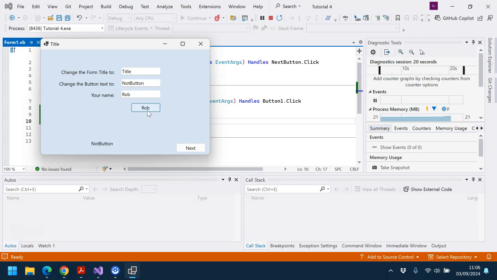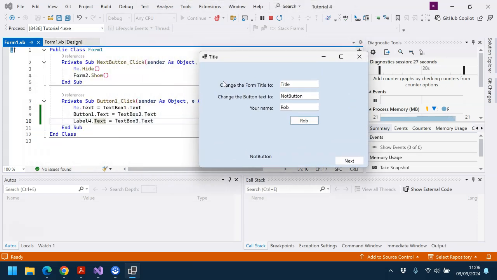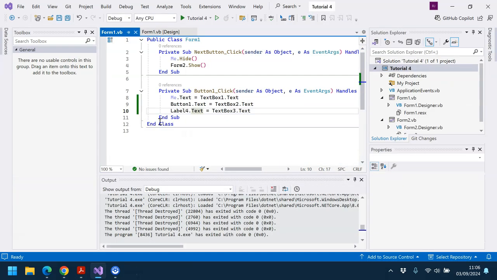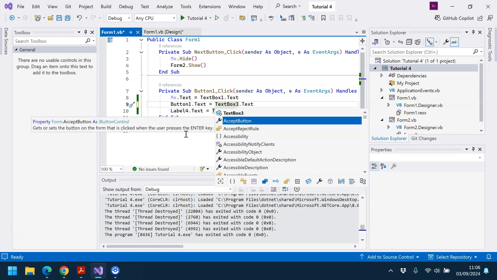The button. Oh, it didn't work. I got them the wrong way around, didn't I? So it looks as if I got my code right, but I haven't actually got them the right way around for some reason. That's text box 2, that's text box 3. So let me just change those around really quickly, and you'll see, but that should work then.